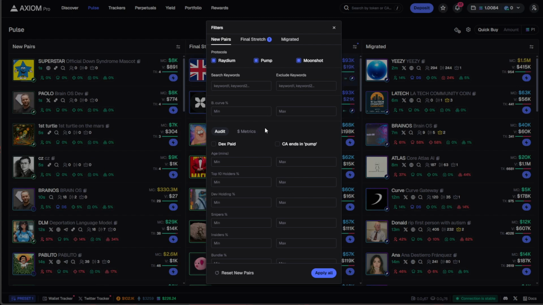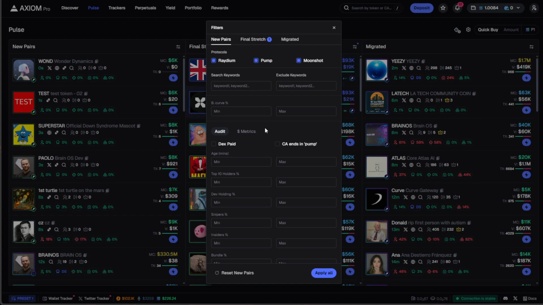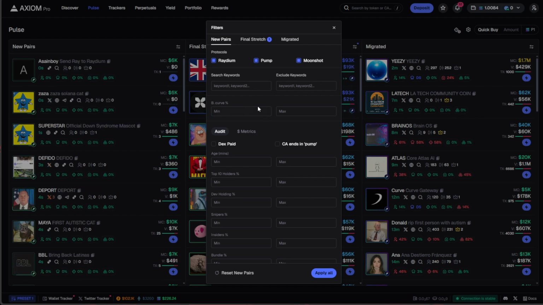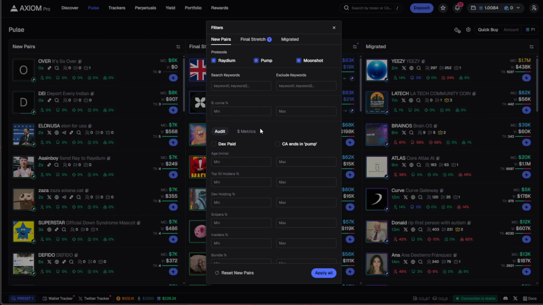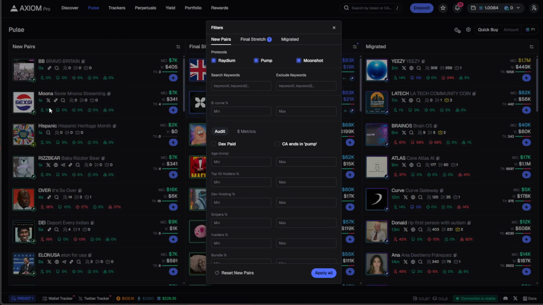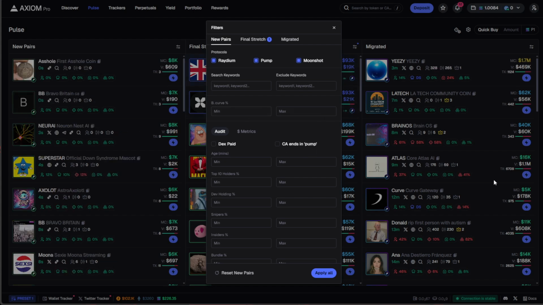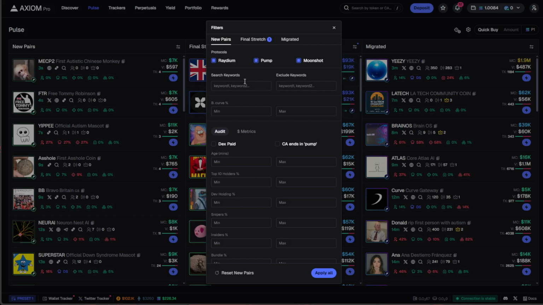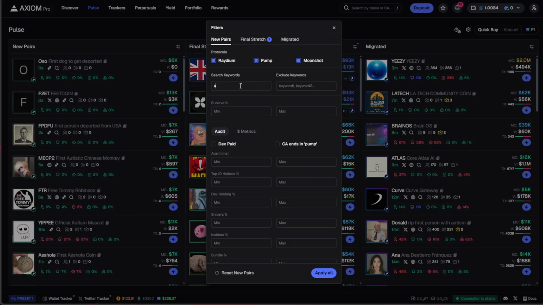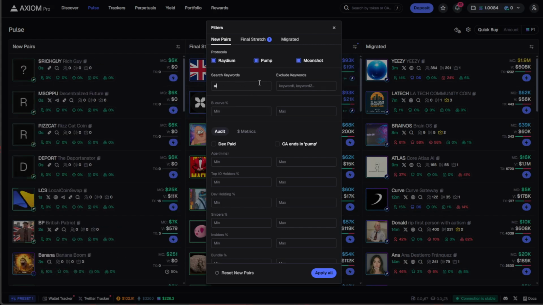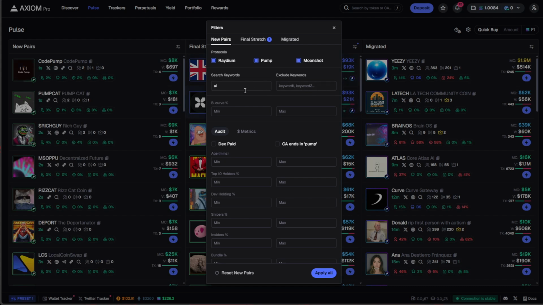I'm going to give a quick rundown now, but I will be giving a full video on what I believe is going to be the best filters when you're trading on Axiom. So first of all, we obviously have the bonding curve, which is how close to the end of the bonding curve the actual token is. So you can set this anywhere between 0 to 100%, because the bonding curve ends at 100%. We've got the search keywords here. So if I wanted to search for a specific keyword, such as AI, for example, maybe I wanted to look for an AI token, I could put that here, or I could actually exclude a keyword here.